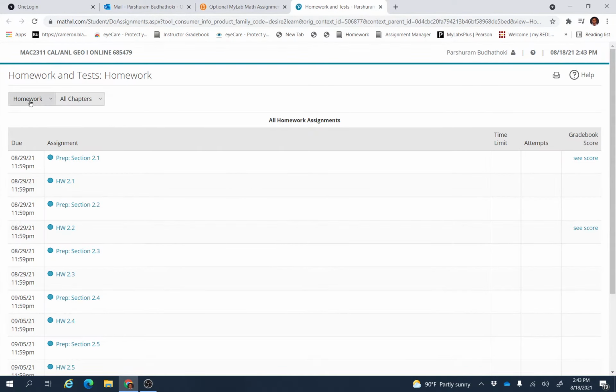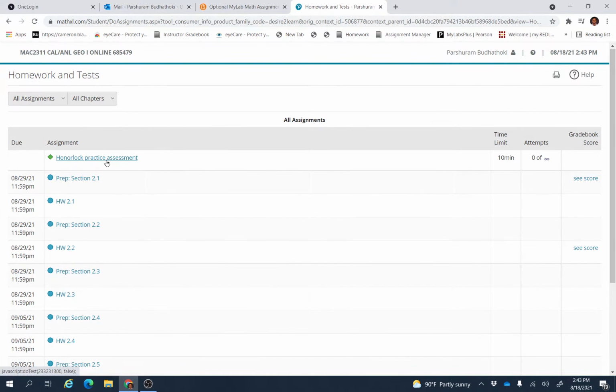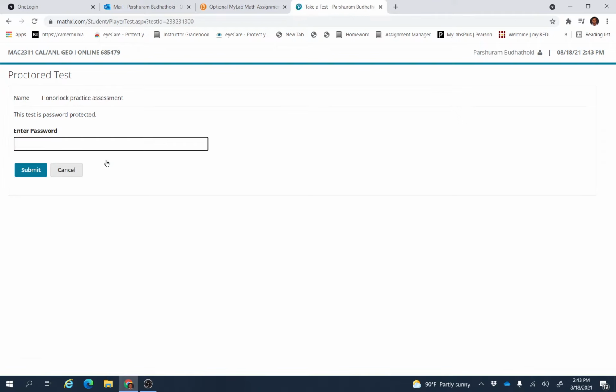And if you go to the MyLab, MyLab Math and try to take all these assignments, here is the Honorlock practice assessment. If you click that, it asks you for the password, but you don't have the password, and I'm not going to provide you the password. That's the reason you need to use Honorlock.